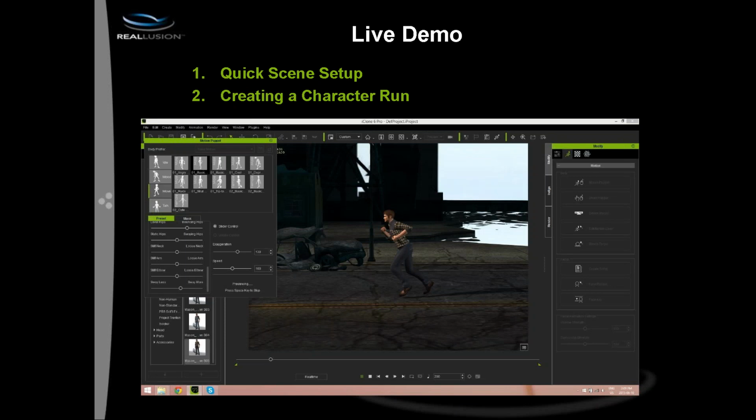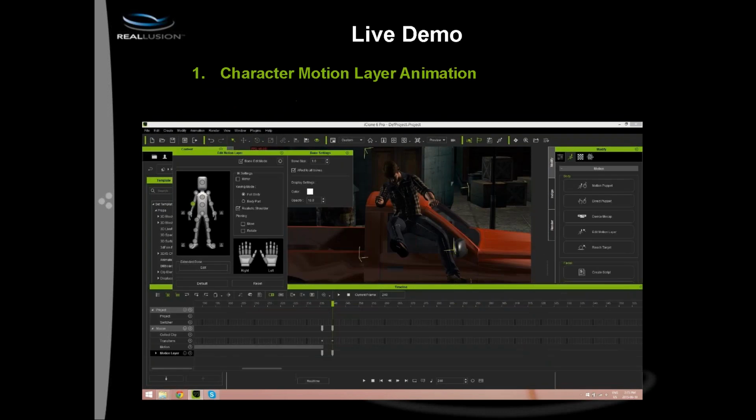So this is a little summary of the live demo. Okay, so we're going to talk about the quick scene setup, how to set up a quick scene really quickly, and then the simple process of creating a character run. It can be simple or it can be not that simple, depending on what sort of run you'd like. And then we're going to do motion layer animation. So that's keyframe animation, just a few simple keyframes to get into the groove of things. And what we're going to be doing is showing you how to do that as well.